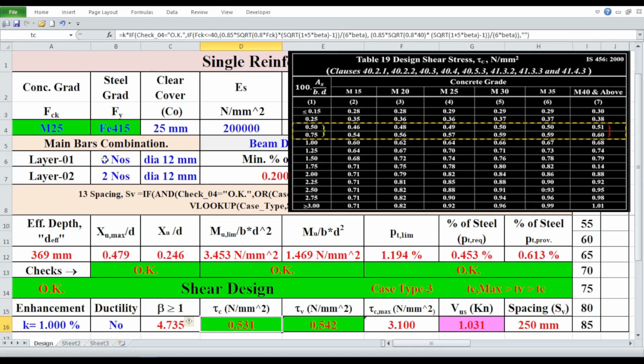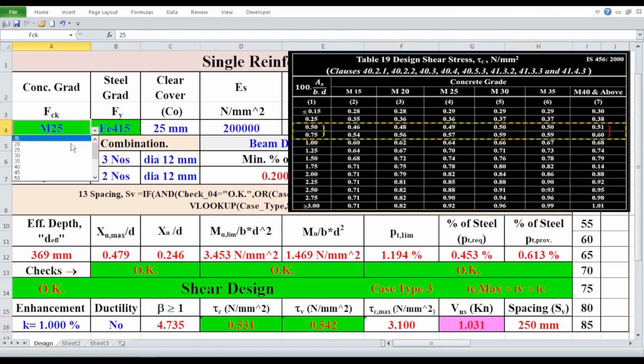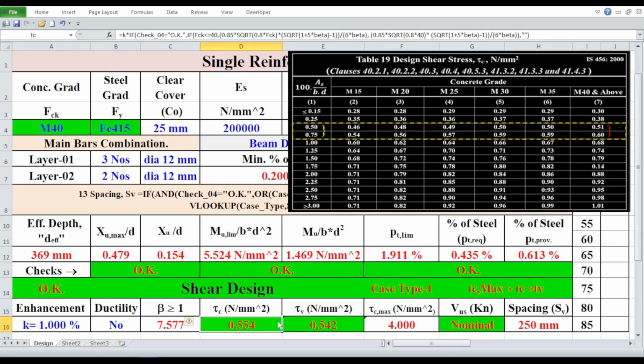Now, I'm changing the value of FCK from 25 Newton per square millimeter to 40 Newton per square millimeter, and we are observing the value of tau C equal to 0.554 Newton per square millimeter. As per table 19, this value should be between 0.51 and 0.60 Newton per square millimeter. 0.554 is greater than 0.51 but less than 0.60 Newton per square millimeter.